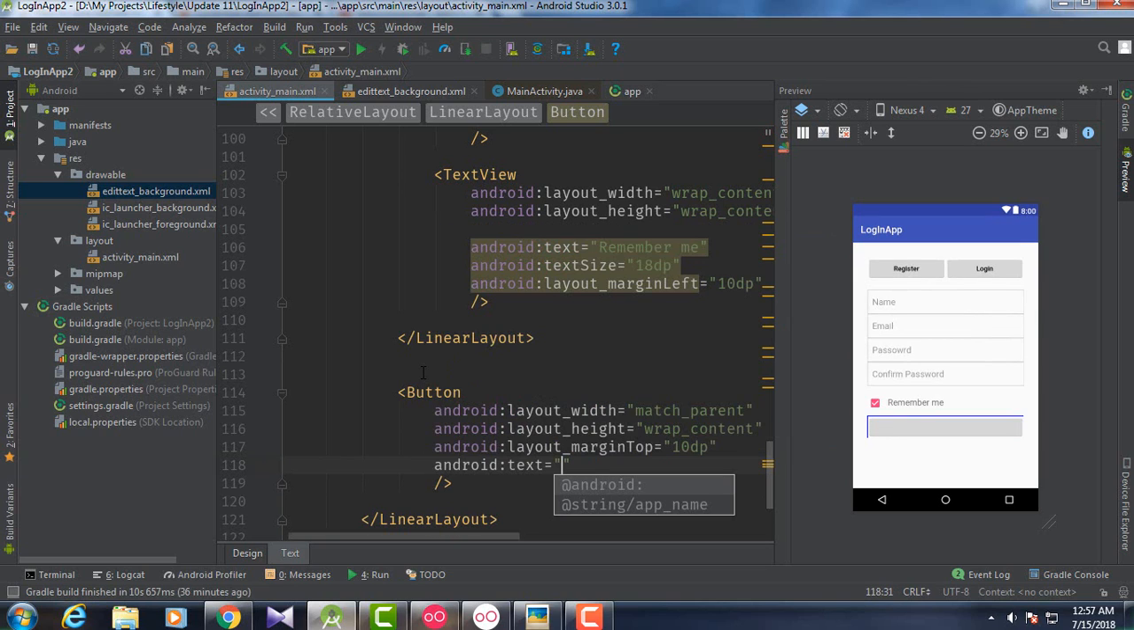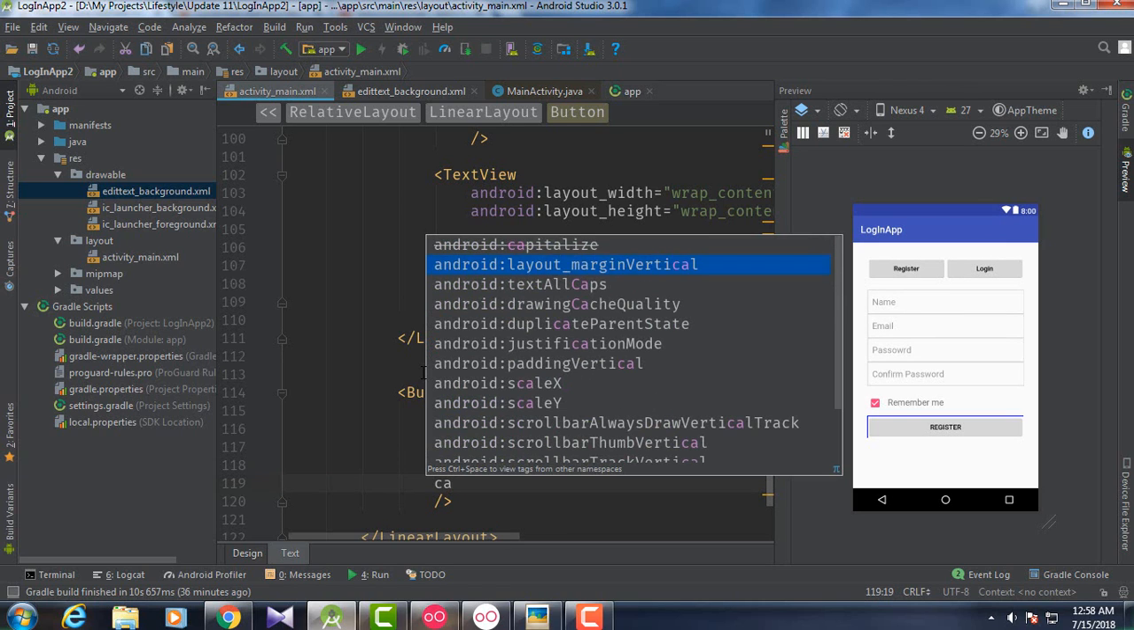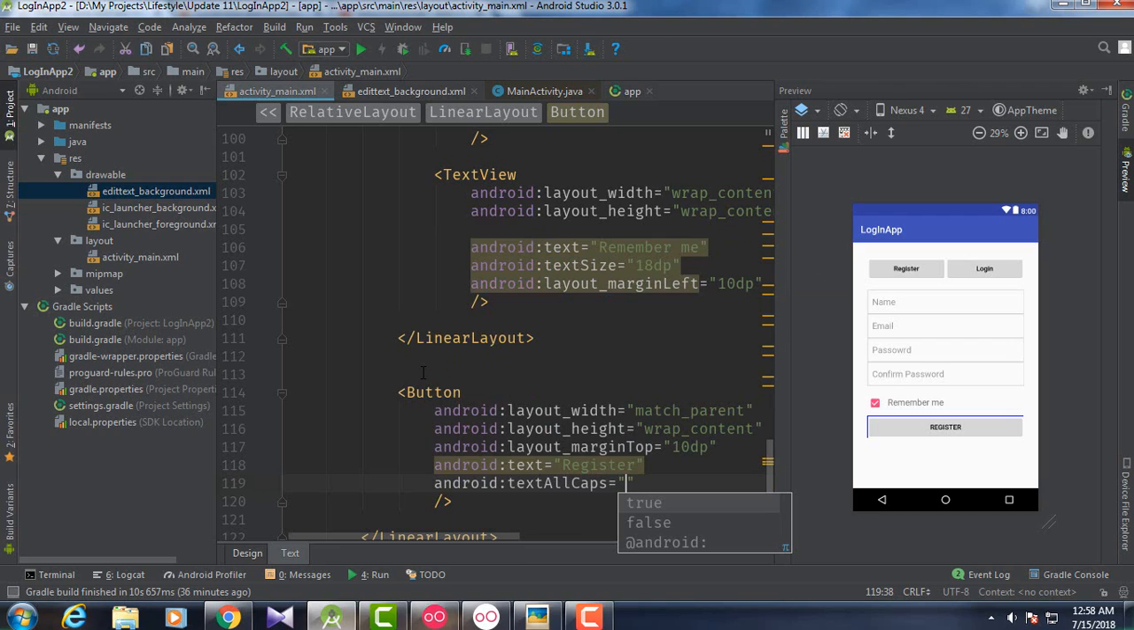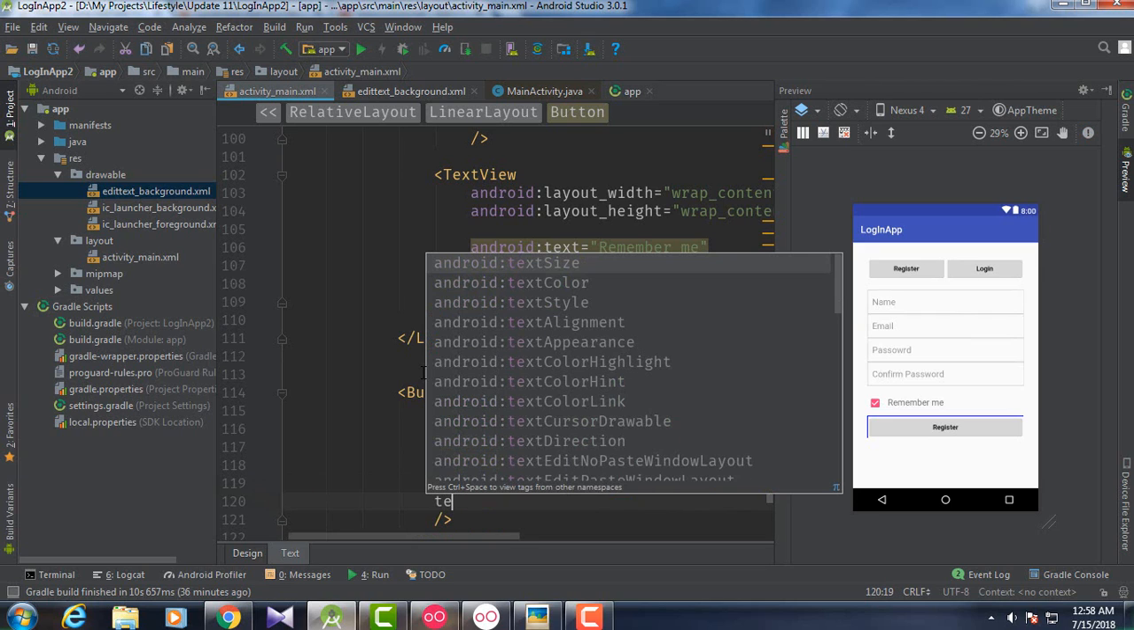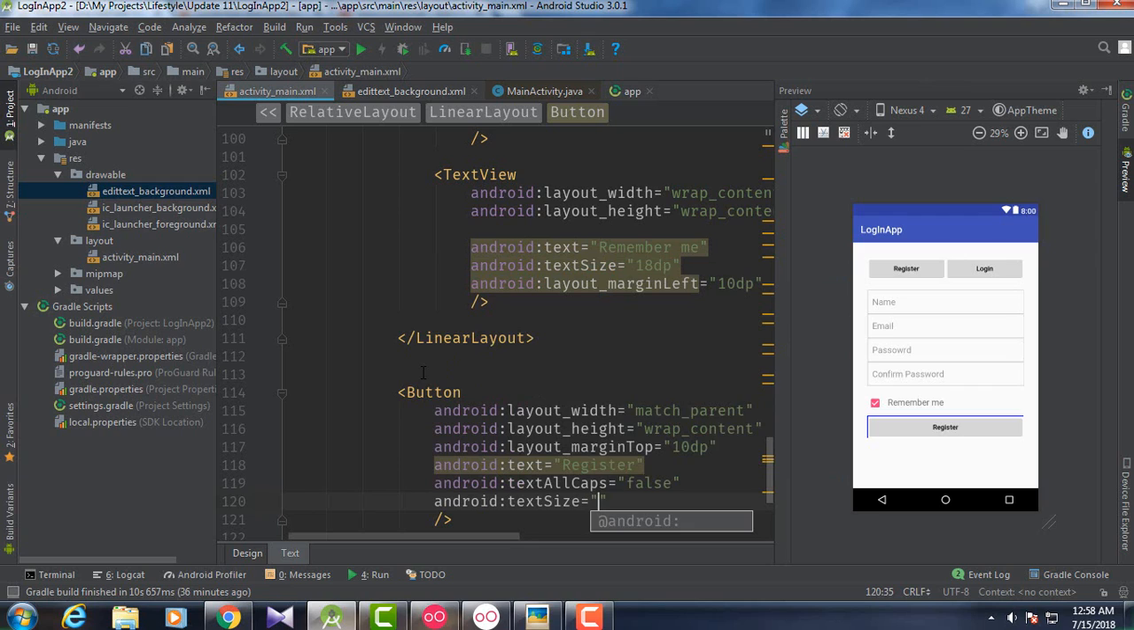Text will be Register. Text all caps will be false like before. Okay, and I'll set the text size to 20 dp. Okay, now what we're going to do is we will color these three buttons to different colors.